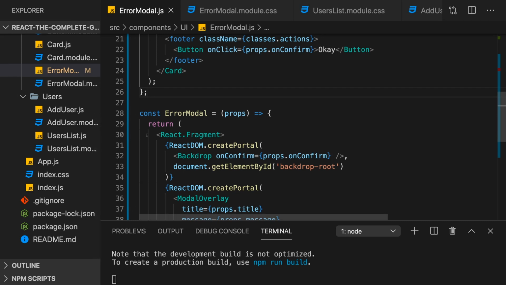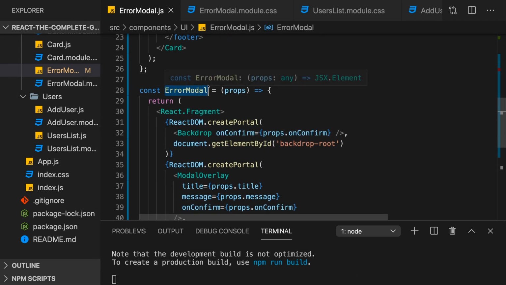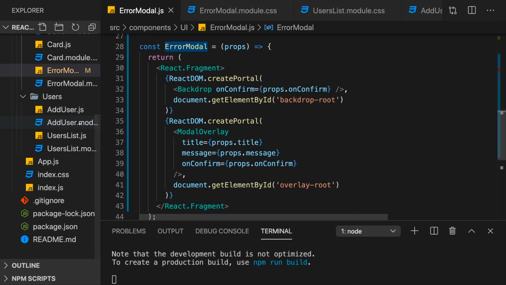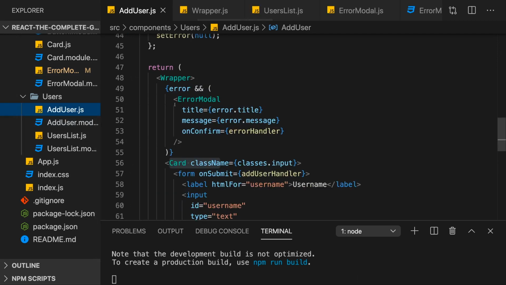In your JSX code, you now use that error modal just as you did before. Nothing changed there. In add user, I still have my error modal here. But its HTML code is now rendered in a different place. We use that error modal just as we used it before. And that's the cool thing about the portal. Nothing changes there. We can communicate with it as we did before. We can use it as if it would be rendered here.